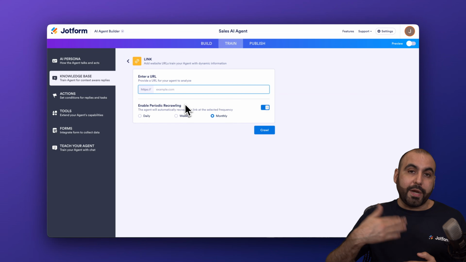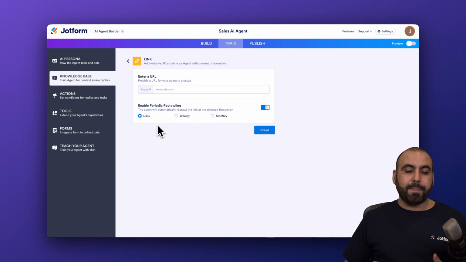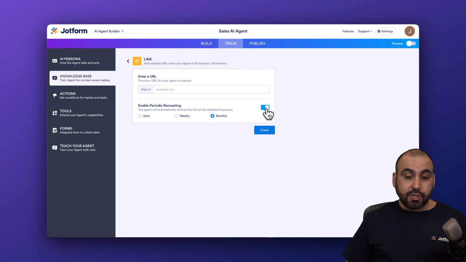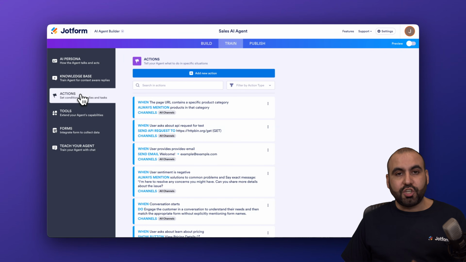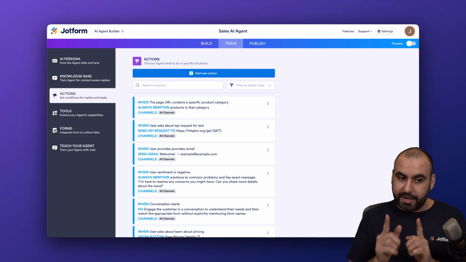Now you can recrawl the site daily, weekly, or monthly, depending if you have a lot of changes on your website. Daily would be great. If you don't, monthly would be more than fine. Or if you don't need it to crawl, just go ahead and turn this off. Then you got actions, which is conditional logic. In this video, I won't cover this right now because it's really extensive. There's a dedicated video for this, so go ahead and check that out.